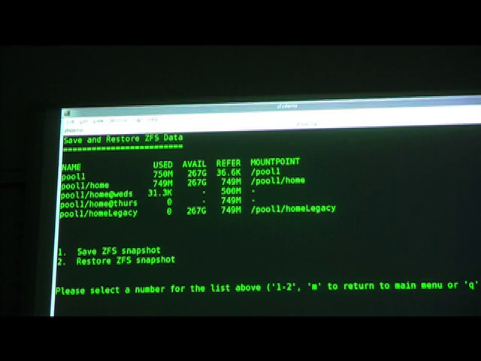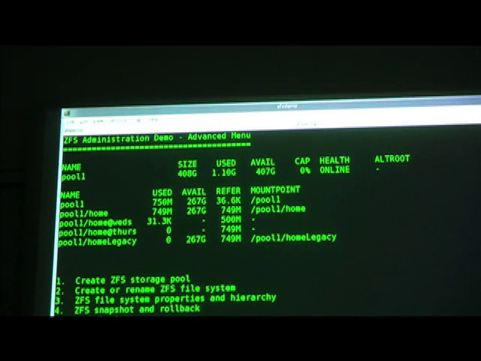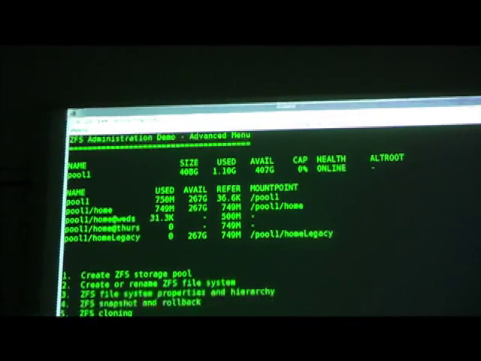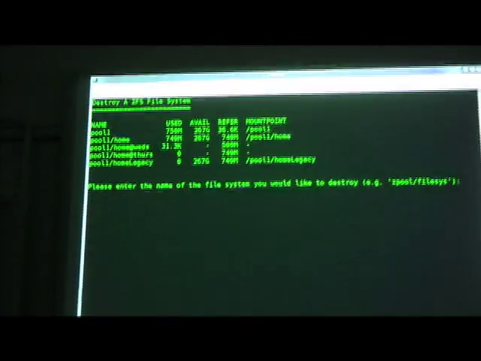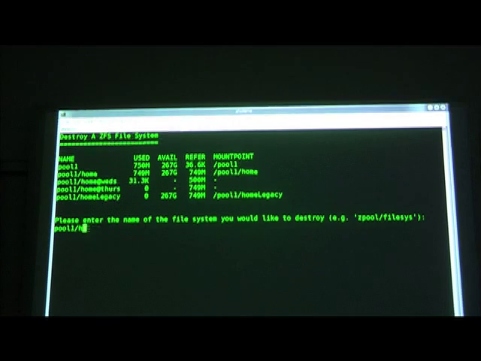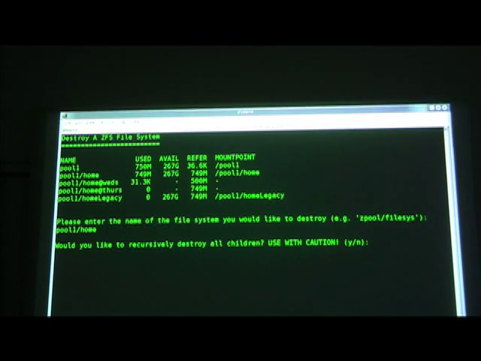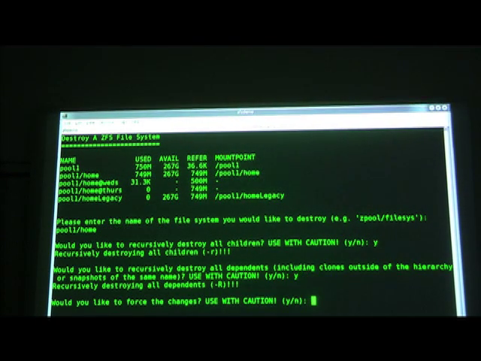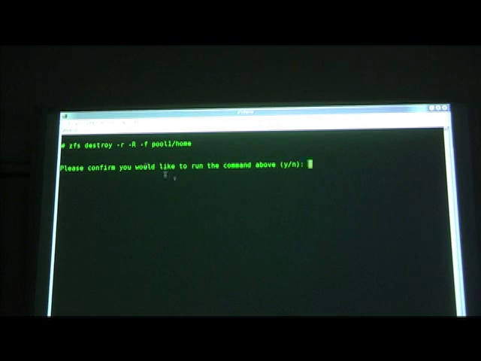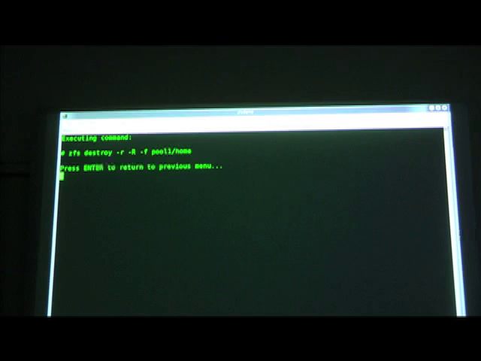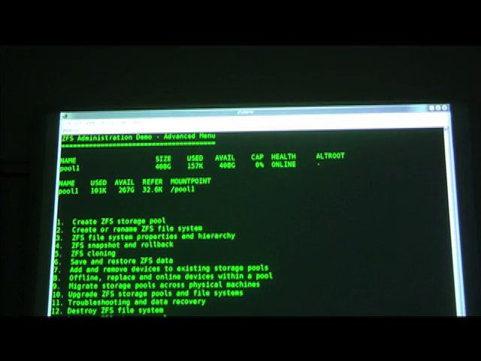one of the things that I could actually do here is destroy pull1 home. So if I move back to the top level menu and then select option 12, destroy the ZFS file system, I want to destroy pull1 home in its entirety. We'll force the changes. So ZFS destroy. We probably don't need all of these options, but we'll run them anyway. And we've now rendered ourselves in the situation where we have a 408 gig RAID Z storage pool, but we don't have any data on it.